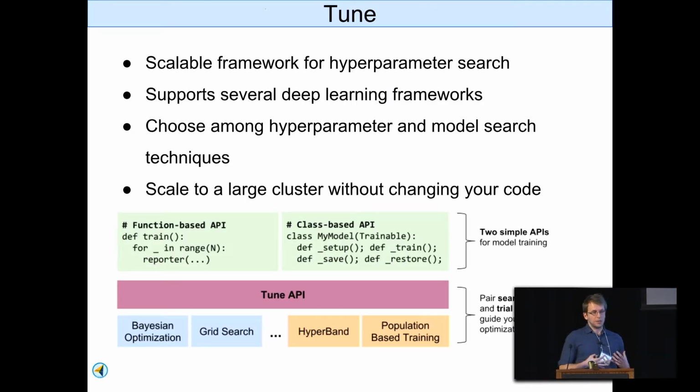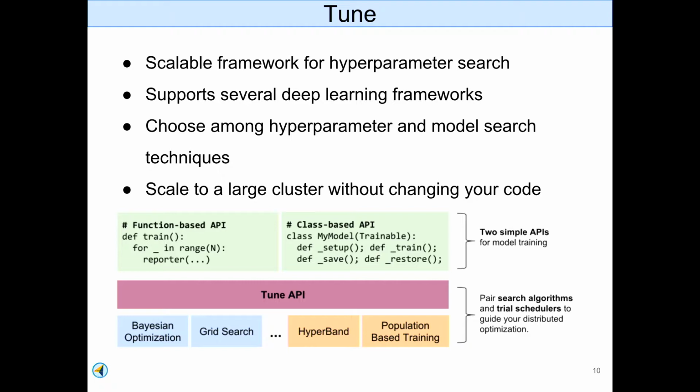Up to now, I've discussed training models on many machines. However, in many cases, tuning the hyperparameters of these models is the most expensive part of the machine learning workflow. Tune is a framework built to conduct a scalable hyperparameter search. Tune users can choose among several scalable hyperparameter and model search algorithms, such as hyperband and population-based training. The framework currently supports several deep learning frameworks, such as PyTorch, TensorFlow, and Keras. And it can also scale to large clusters without requiring you to change your code.